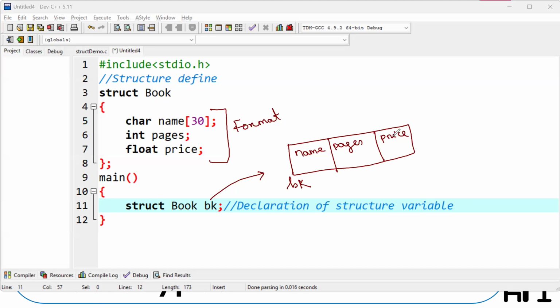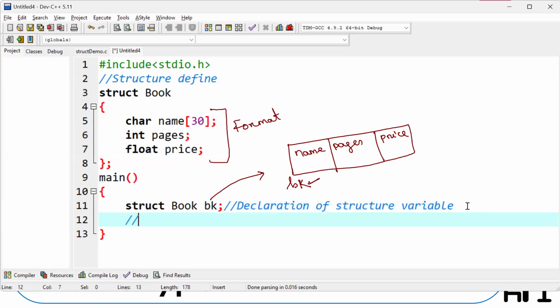Okay, that is what a structure is all about. Different types of values, or dissimilar types of variables, can be stored in a single variable. That is bk. Now the first step is defining the structure, the second one is declaration of a structure variable, and the third one is how to access.